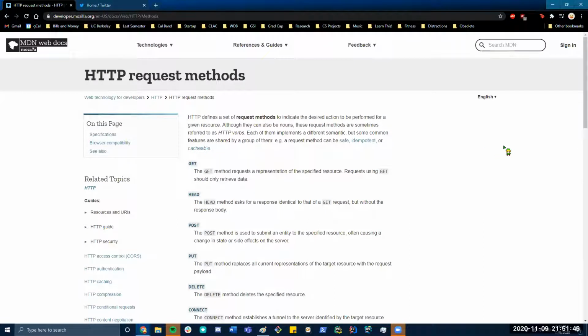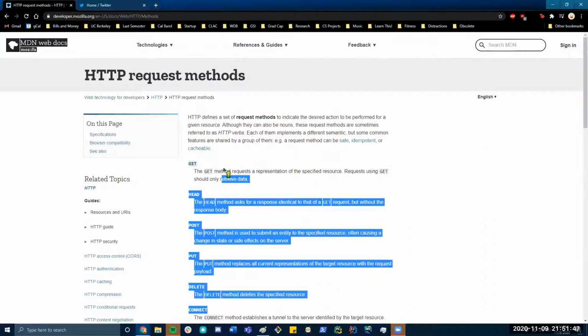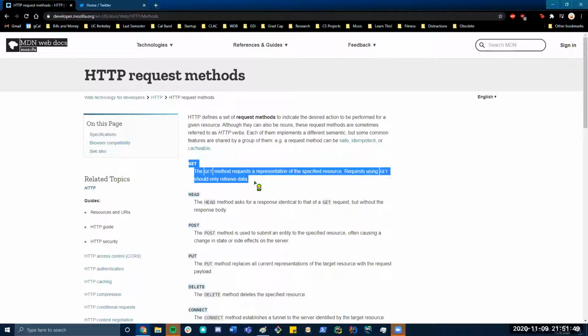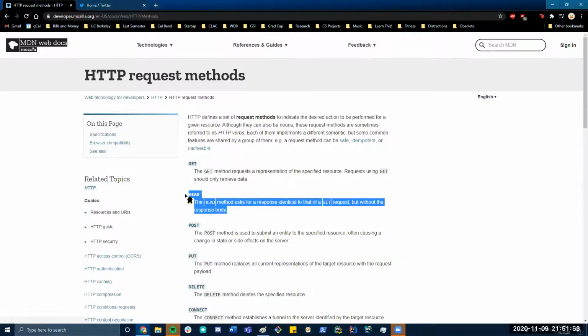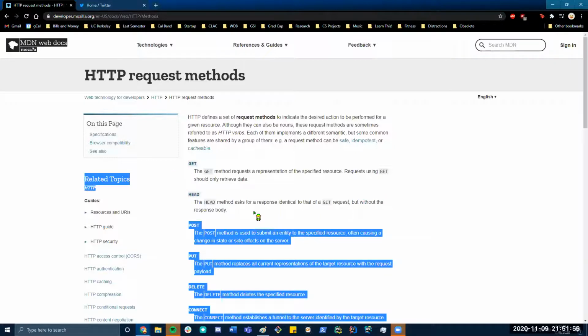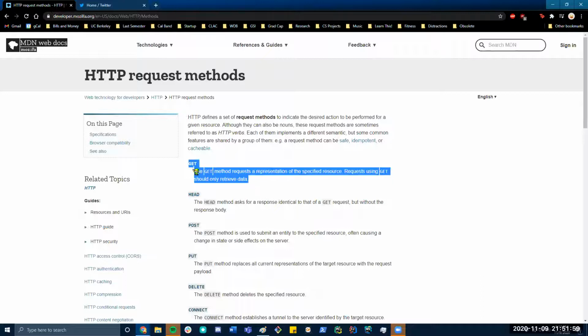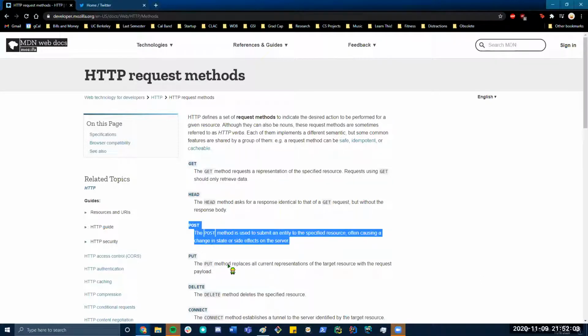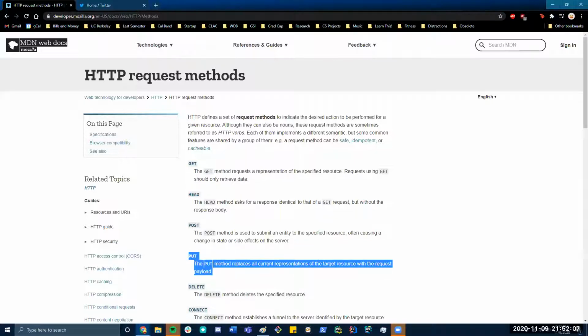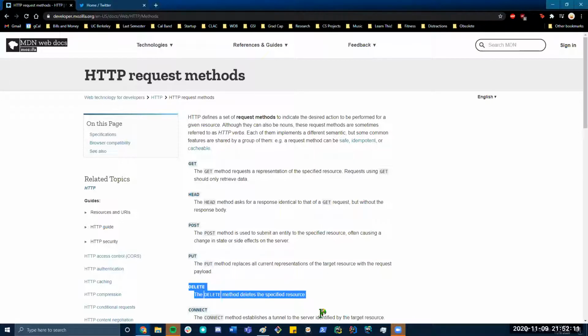The 5 key things that you're going to worry about, however, are these 5 right here. So a get request to get data, a head request to, actually no, maybe not the head request. It's just going to be get, post, put, and delete. So the get request to get data, the post request to post data to your server, a put request to update all of the data, and a delete request to delete the data on your server.